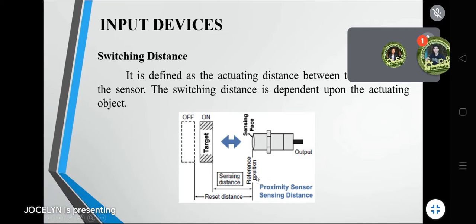Okay, so if you see here the reset distance to turn it off, and then it has the sensing distance once it is on. So this data here in the sensing distance and the reset distances are the data that will be going through the controller. So that is our logic controller. So from there, it will be analyzed.